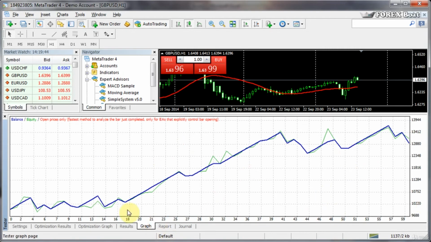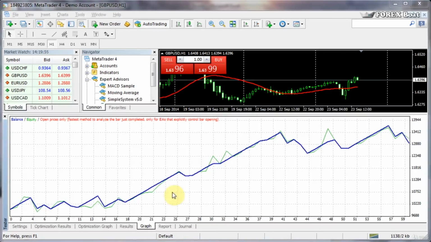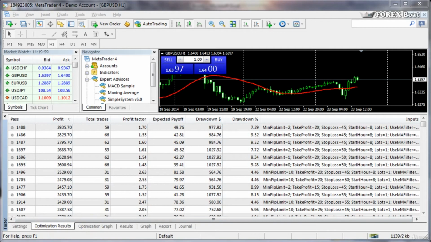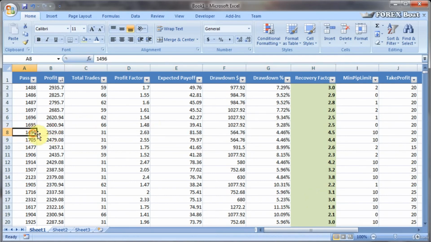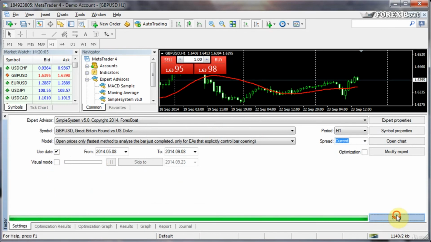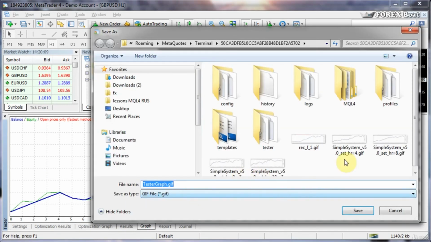So there's our chart, and we can even save this as picture, and we'll save it as Rec F1. Now if we go to optimization results, and actually we go to our spreadsheet, 1496 is the run. So if we set this one as input parameters and run it now, go to the graph and save as picture, we'll call this one 2.